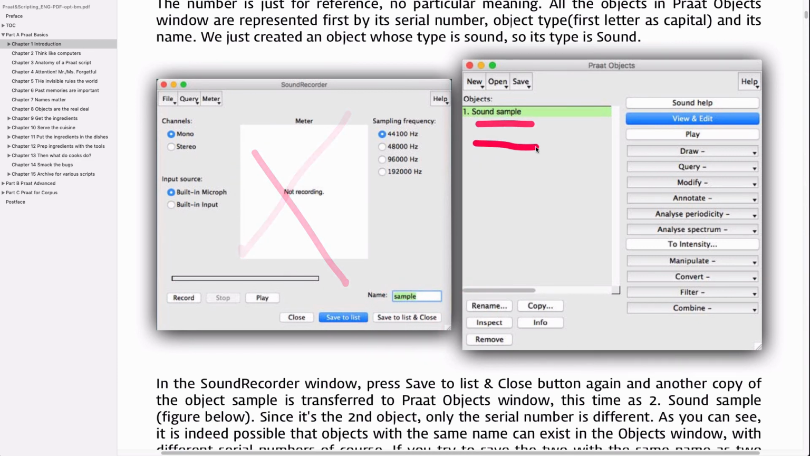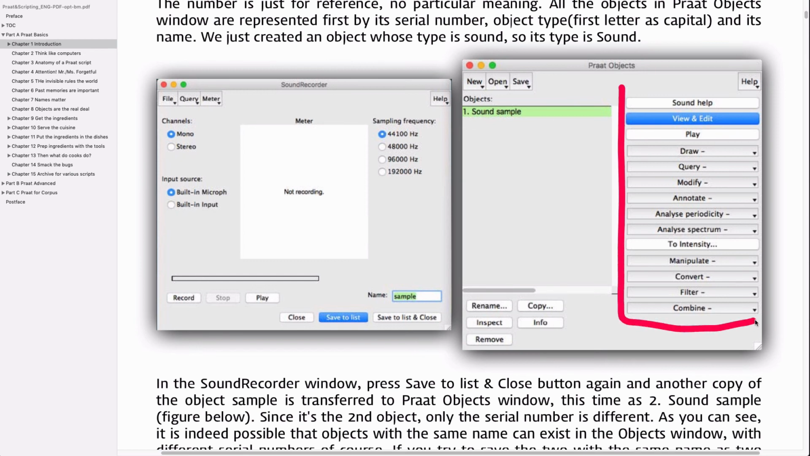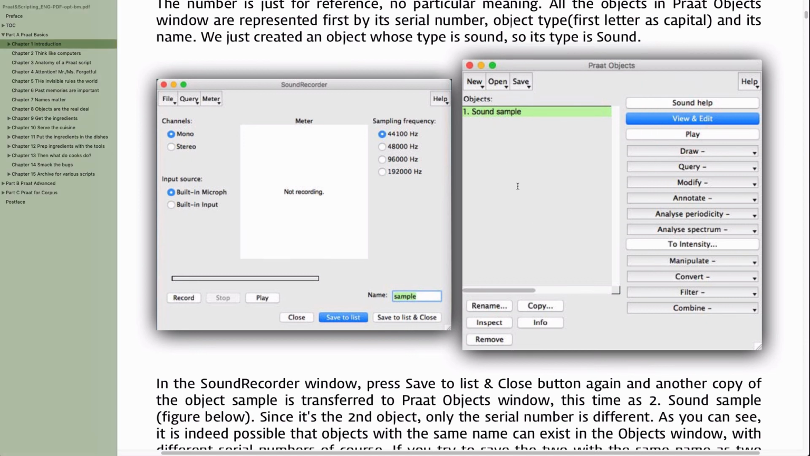And you'll have a lot of your recordings here. Once you have an object in the Praat Objects window, remember when you first launched Praat, there was nothing here. It was so simple. But once you have a sound object here, many buttons, menus or commands appeared. One of those is in blue, View and Edit. This is the default button. If you press it, then you can see the sound objects that you just recorded.